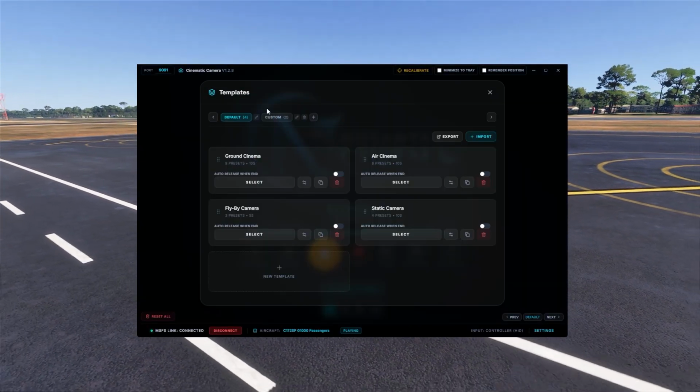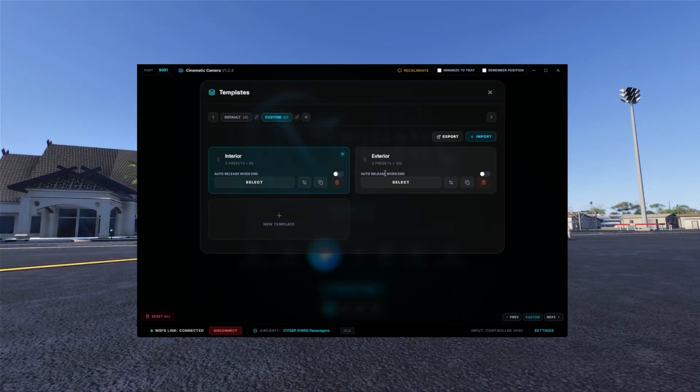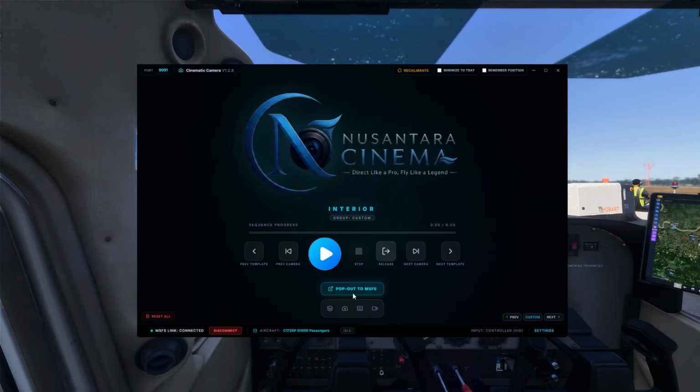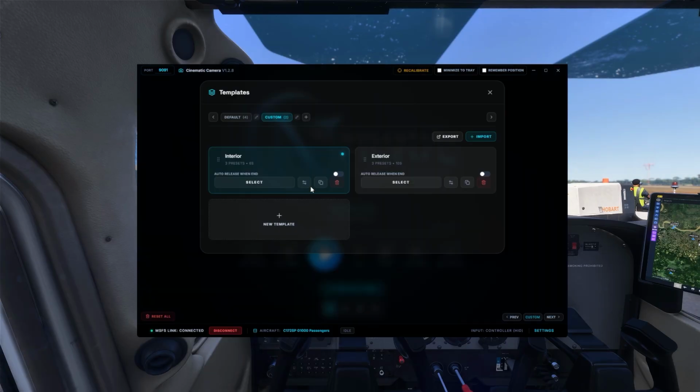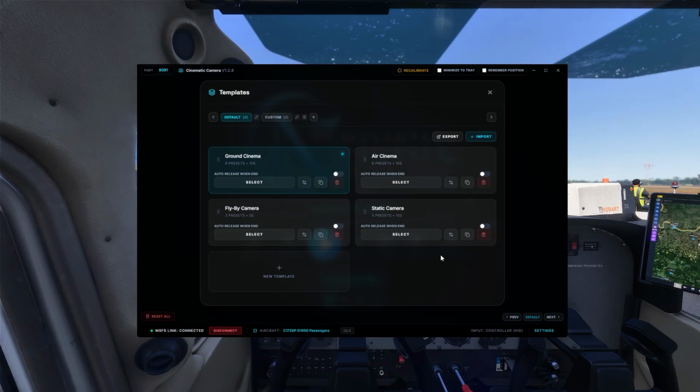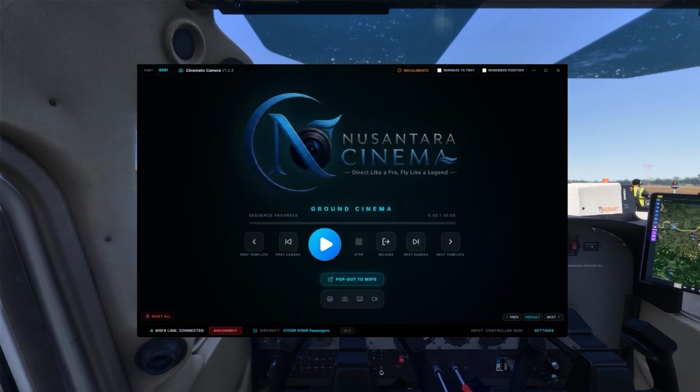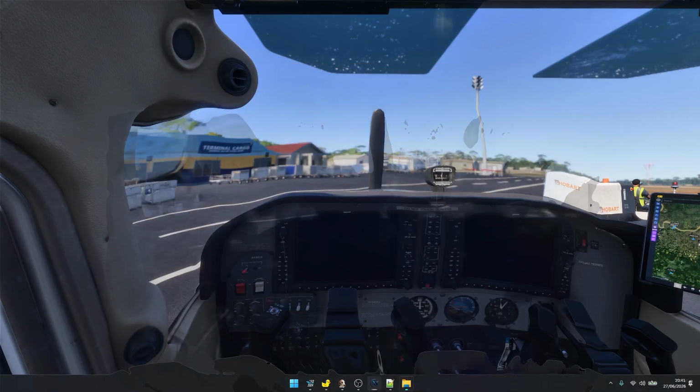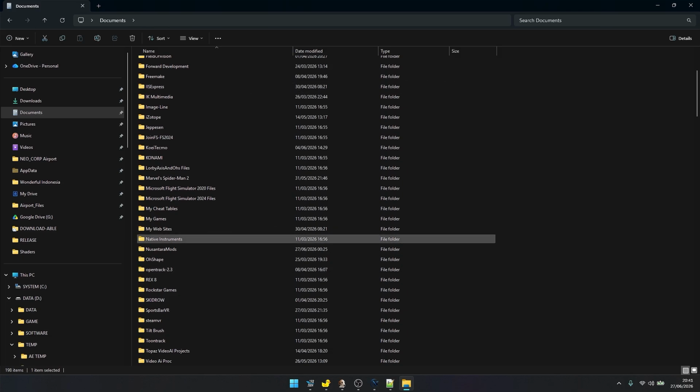Okay, now for one important detail. This template that we just made is dedicated specifically to the aircraft that we are using right now. Remember back in episode 1 when we talked about the calibration for every aircraft? That's because every plane has a unique center of gravity and different dimensions, which is crucial especially for the interior views. However, your exterior cinematic templates are much more flexible. You can absolutely reuse them across different aircraft.